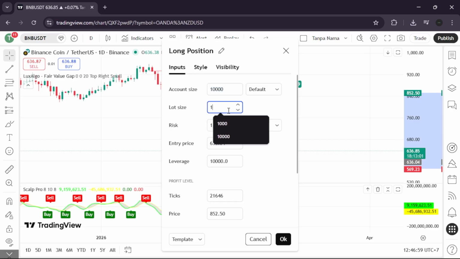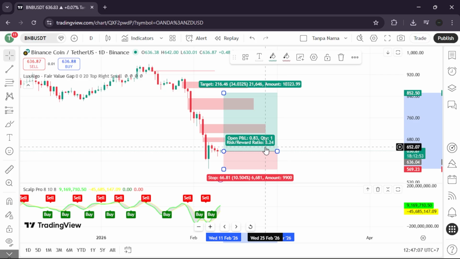This is the precision phase. By using this specific number, you are mathematically guaranteed to stay within your risk plan regardless of how far away your stop loss is.